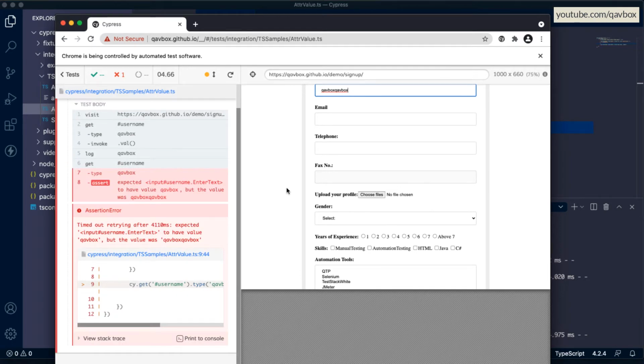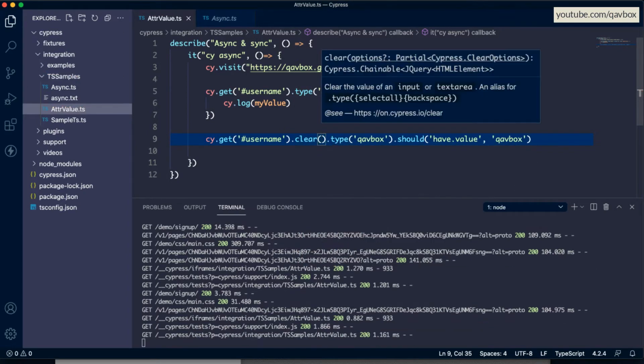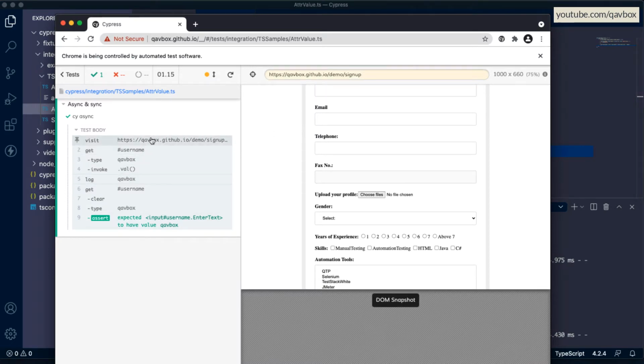okay, there is some problem. Let's see. Oh, because it printed two times, for this reason it is throwing an error. So what I can do here is add dot clear. Let me run it. Yeah, you can see. First it identified, then it is typing the value, then invoking means whatever it entered, it's fetching that value and printing that log. After that, it is again identifying the field and clearing the value, because we have to remove it as I'm entering again. So again it is entering the value, and then it is asserting that.